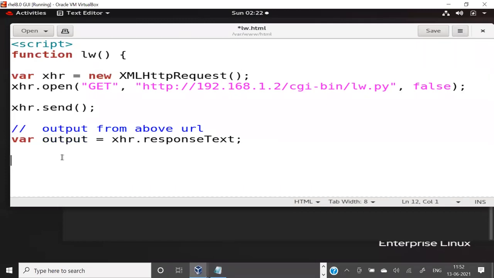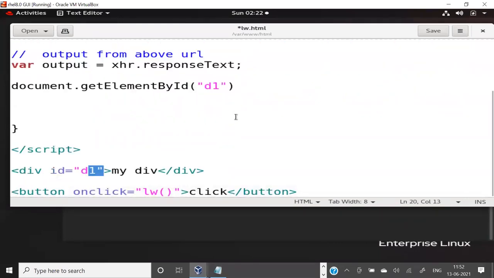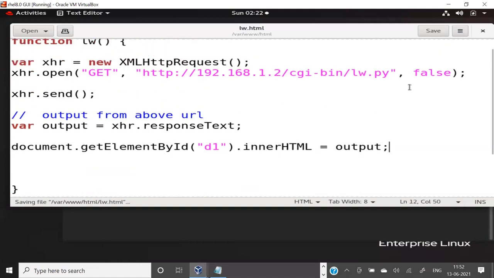For example, I'll tell my JavaScript: I have a document. In the document, we have getElementById, I think the E is capital, and my element name is D1. On D1, go inside innerHTML and replace this content with the output, whatever output you're getting from outside. That's all, guys. That's the only thing we have to do.